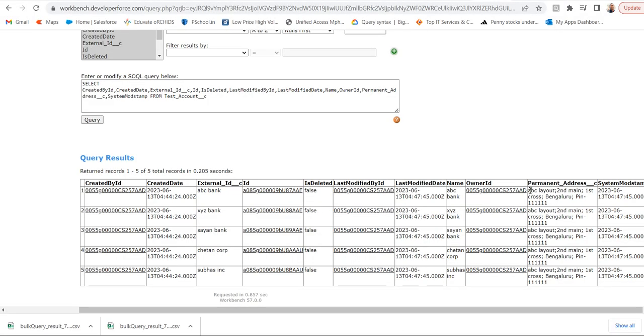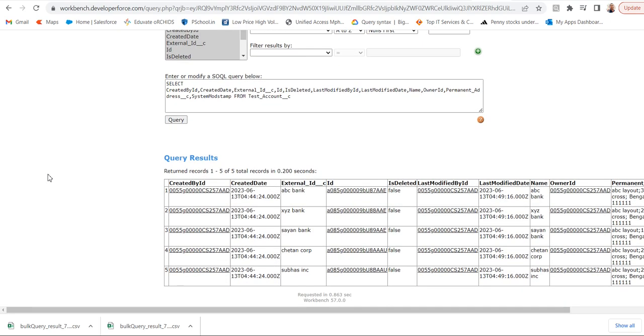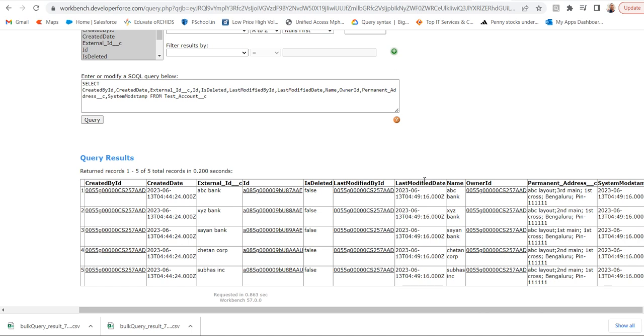Let's go to workbench. You can see previously all the addresses were the same. Now run the query again. Yeah, we modified the records. Permanent address we modified for the first record. You can see previously it was second main, now it is third main. And for this record, previously it was second main, now it is first main. So in this way, the records can be updated. You can use that upsert option to insert or update records in Salesforce.